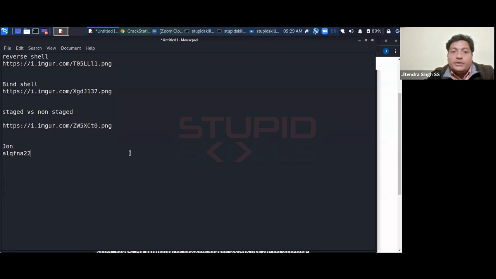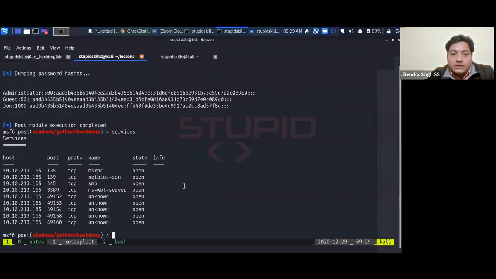And locally, by using John the Ripper, you can do that in Metasploit. But just because my PC is not that advanced and does not have a very powerful CPU, it might not be able to do that. But let's try that. I'll just clear the screen.